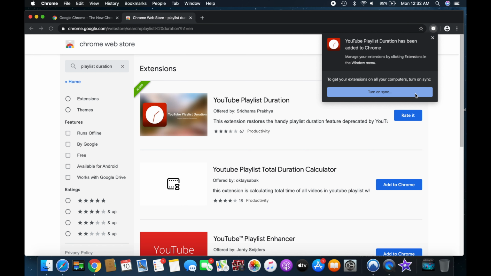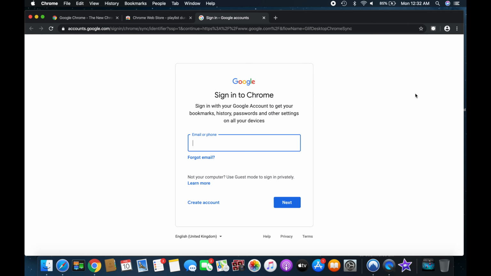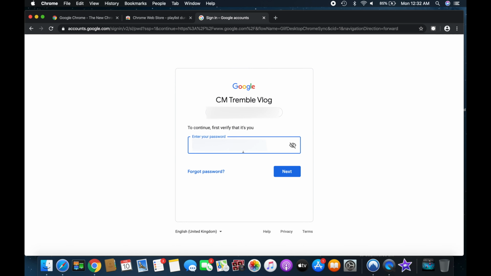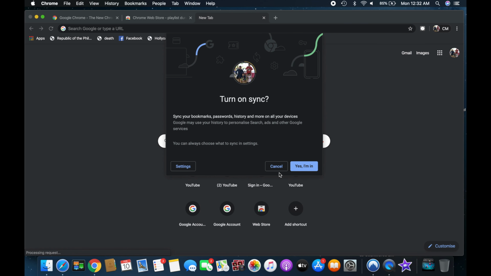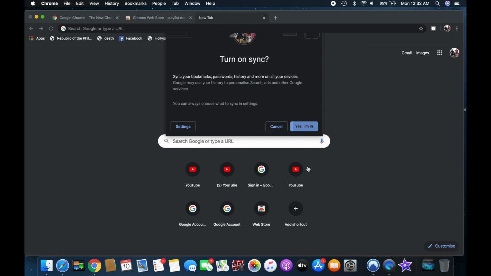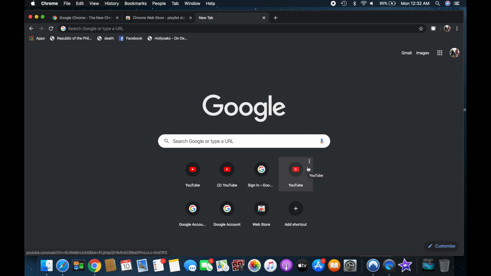So let's turn on the sync. You have to sign into Chrome. I'm going to type now my email. They have to be linked to each other, your Google and your YouTube. And then my password. Next. Turn on sync. Yes, I'm in. Click. Okay, I think we are already sync on.